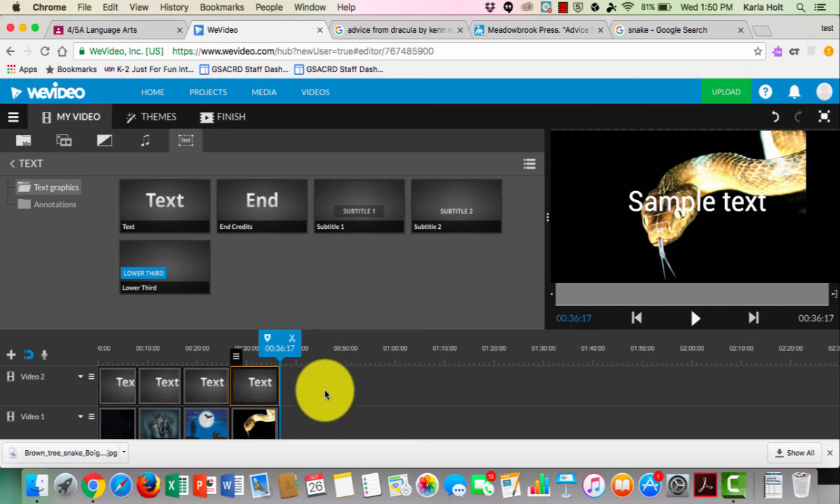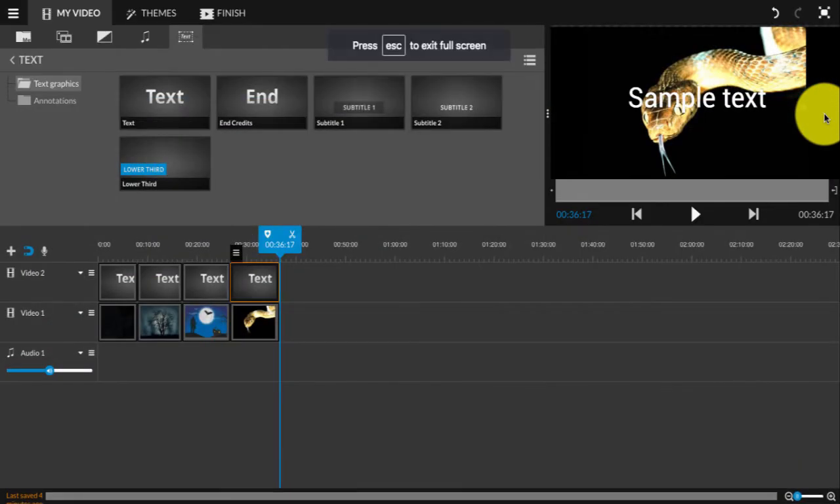Now, one other thing I should mention while we're making this is that WeVideo has a full screen mode, and it's a little bit nicer to use. I'm going to click, it's just over here in the corner. I'm going to click on that, and now WeVideo is full screen. It just lets me see a lot more of my stuff.